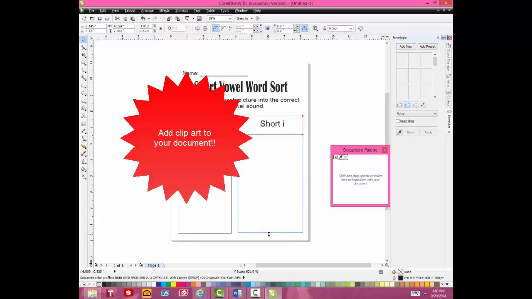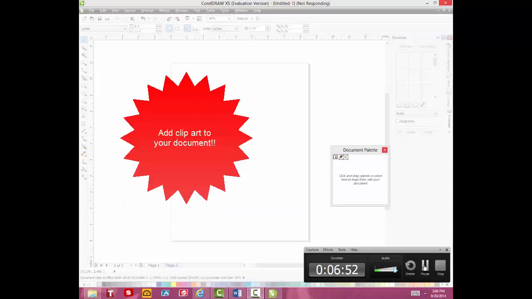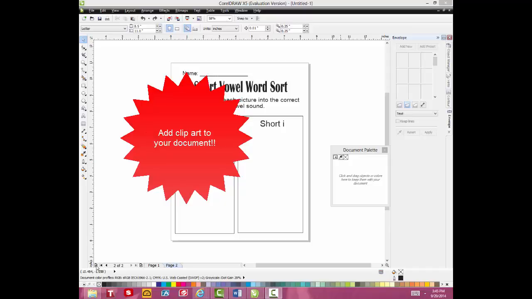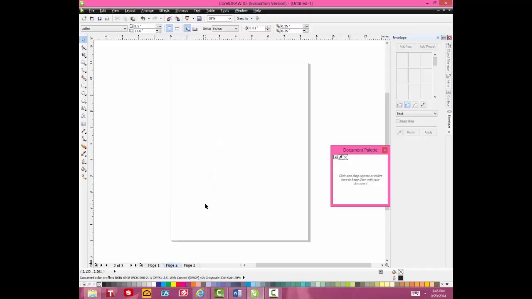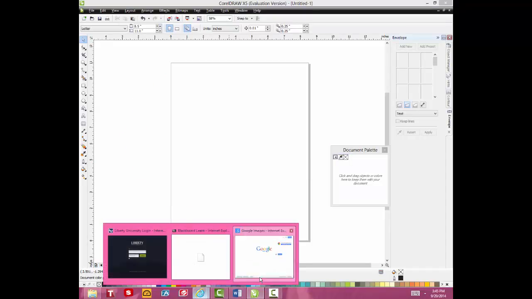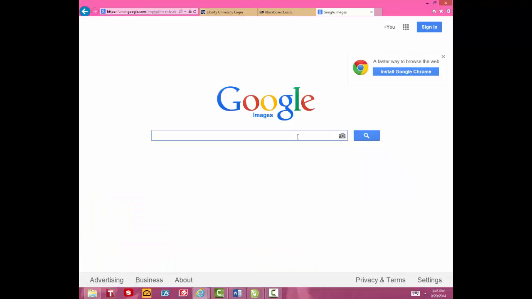Okay, now I want us to go ahead and click the left bottom, and let's create a new page, because we're going to add clip art on that page for the students to be able to cut out and to sort onto the previous page, whether they hear the short E sound or the short I sound in that word.